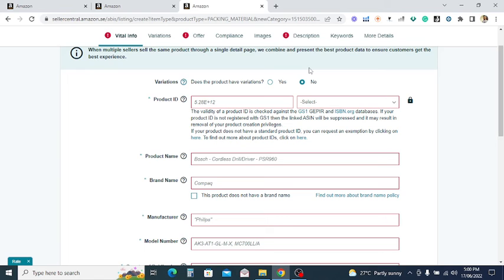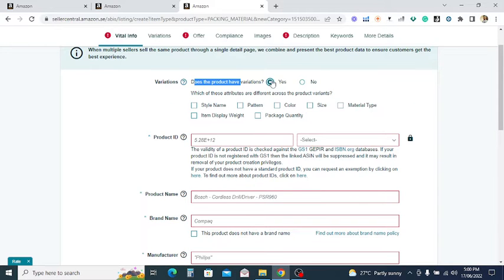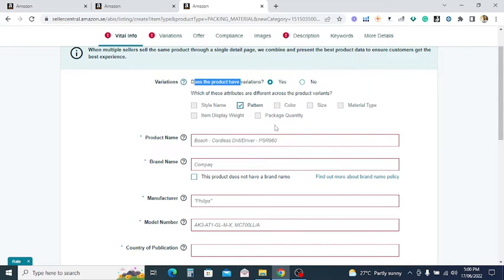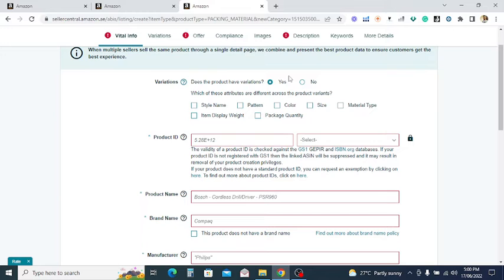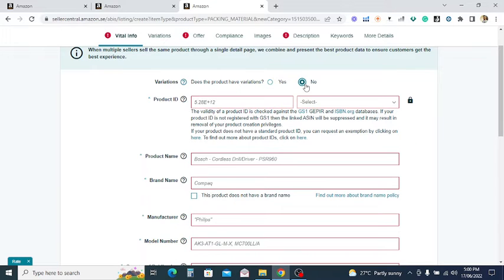Here it is asking you, does the product have variations? If you click on yes, you are going to select style name, pattern, color, size, material type, item display weight, package quantity, any of those that apply. Okay, well, let's start with no variation. So read it very carefully.